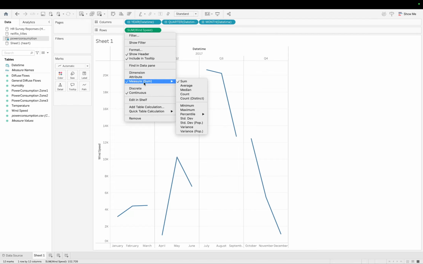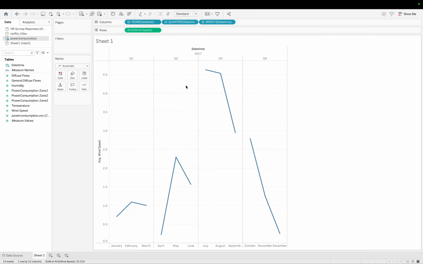But right now, just from the measure, you convert it into, let's say we want to see the average wind speed. So we can calculate the average wind speed, and as soon as I do this, you see our scale also becomes from 0 to 4.5. Now if you come over here, see, the average wind speed in quarter one was 0.708.